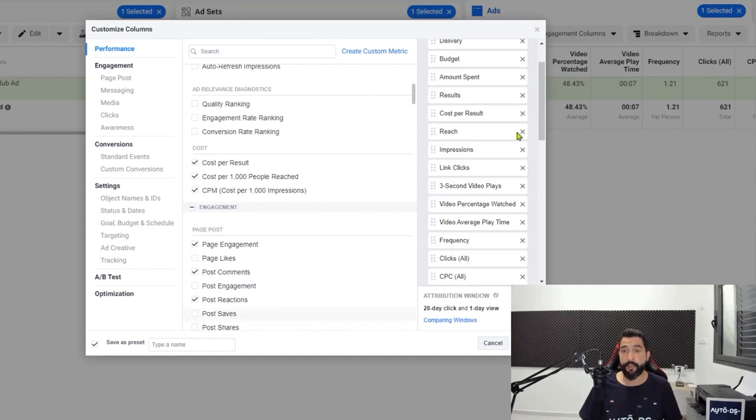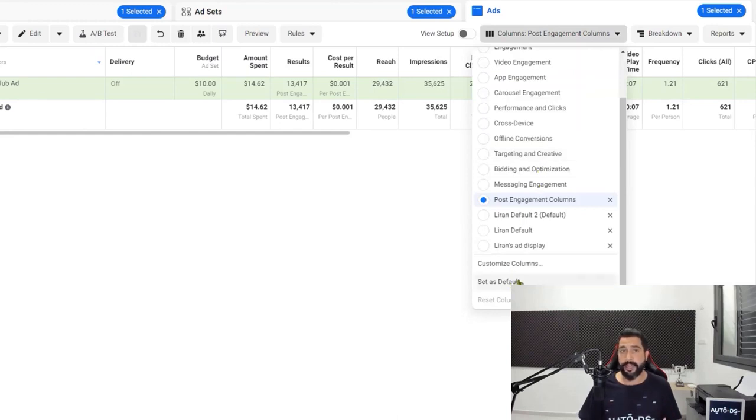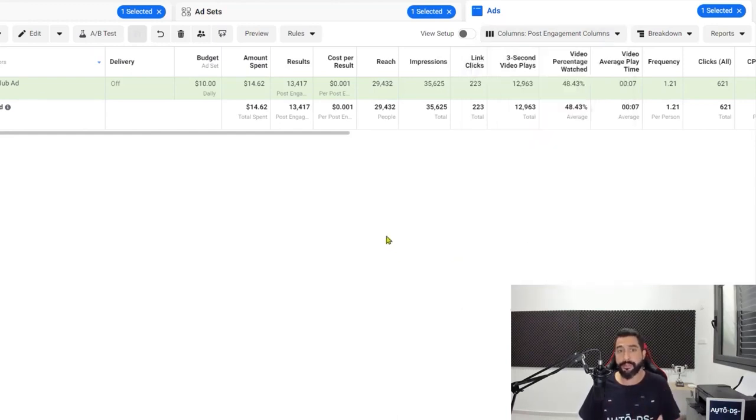Once you're done customizing your columns according to the document, click Save as Preset and give your custom columns a name so that you will always be able to choose it when you are seeing the results for your ads. And you can also set it as a default after you give it a name, so that way you'll always be seeing this one first. Now let's go over each column and I will explain the meaning of each one.